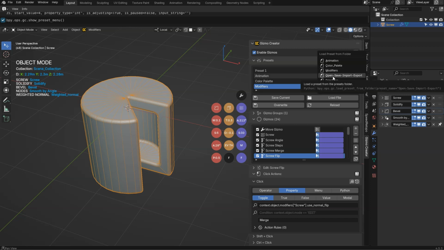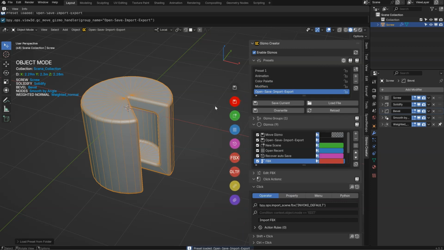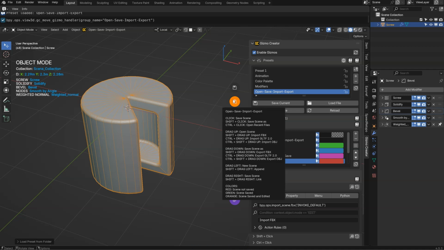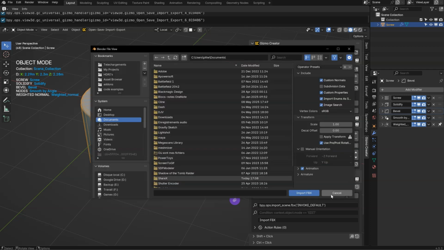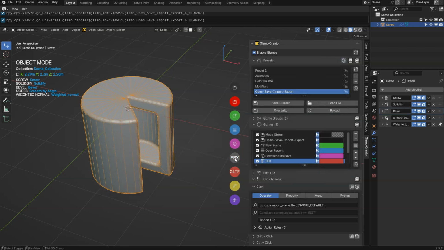Let's continue. This one is basic, open, save, etc. You will have some possibilities, as you can see. Since we can add 20 operators per gizmo, you can do whatever you want. I added the drag down, drag left, etc. This one is to create a new scene. This one is to open the recent. Okay, this one is to recover. This one is to import, click will import FBX, like that. Shift+click will export. And if you move up, drag up, that will export, and drag down, that will import.